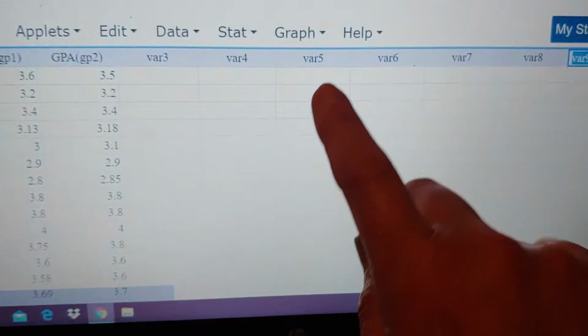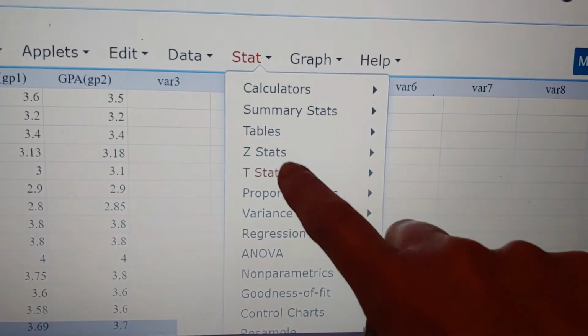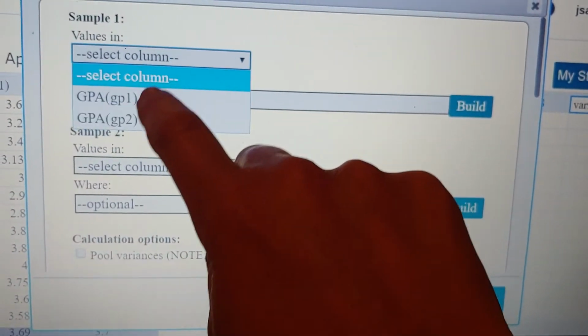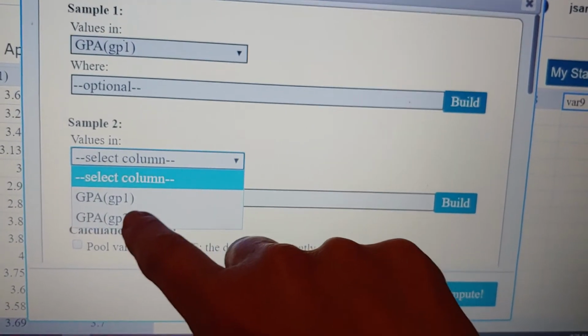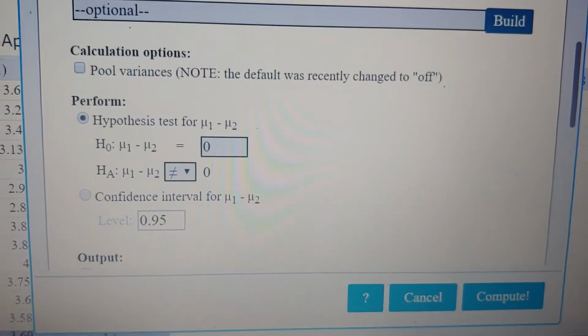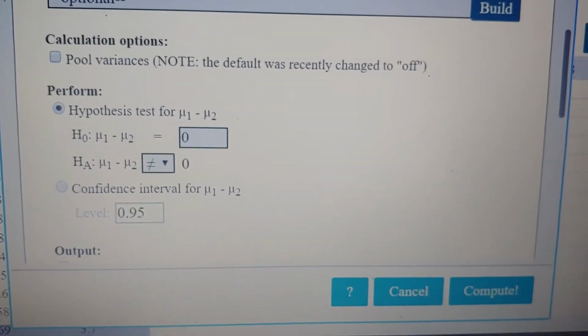So I come over to StatCrunch and I go Stat, T Stats, Two Sample, With Data. And I need to pick my first column and my second column. And then click hypothesis test, which is already good to go. And that's it. Just hit compute.